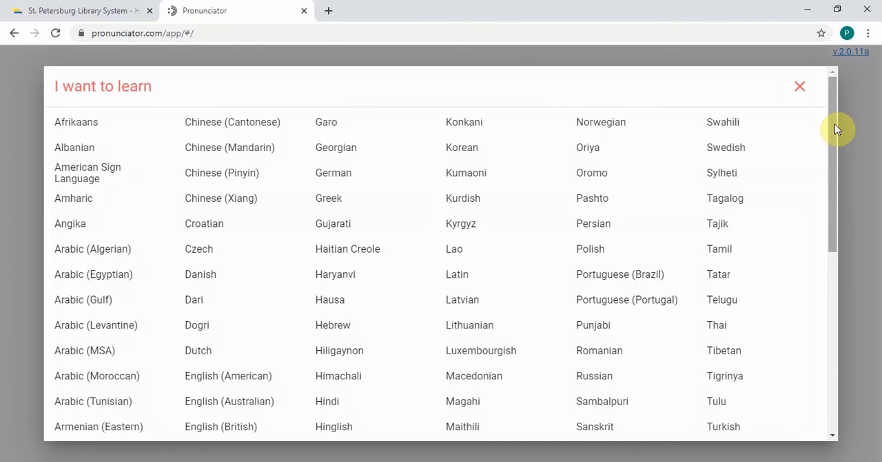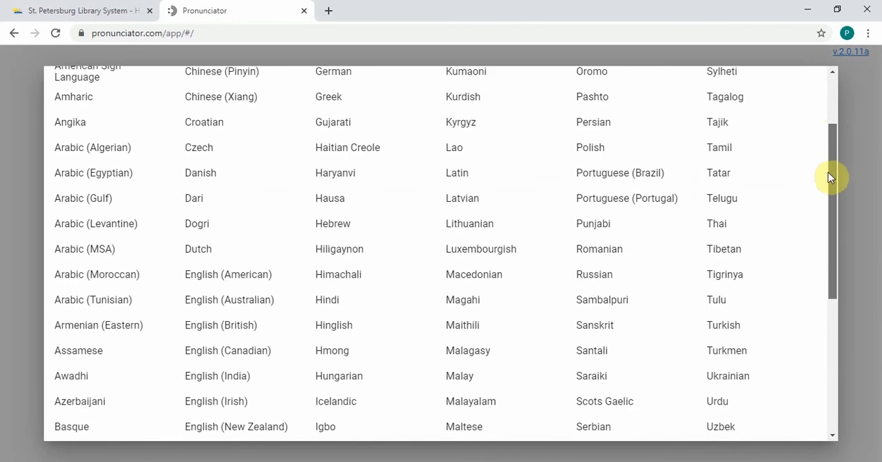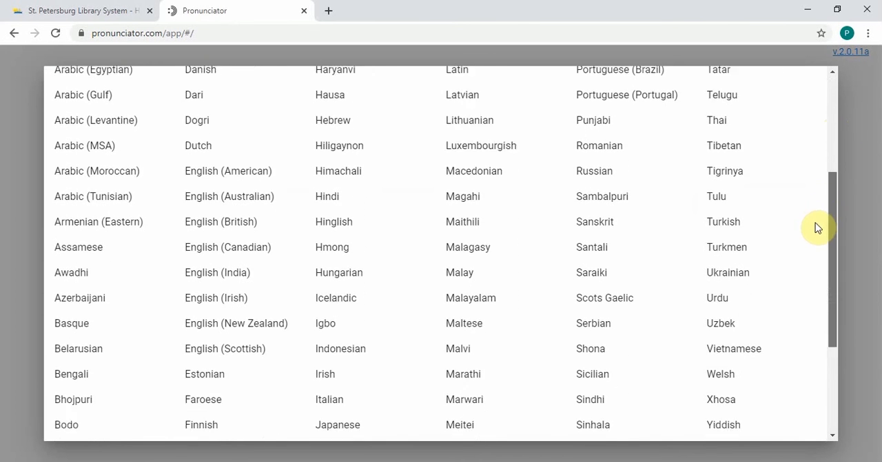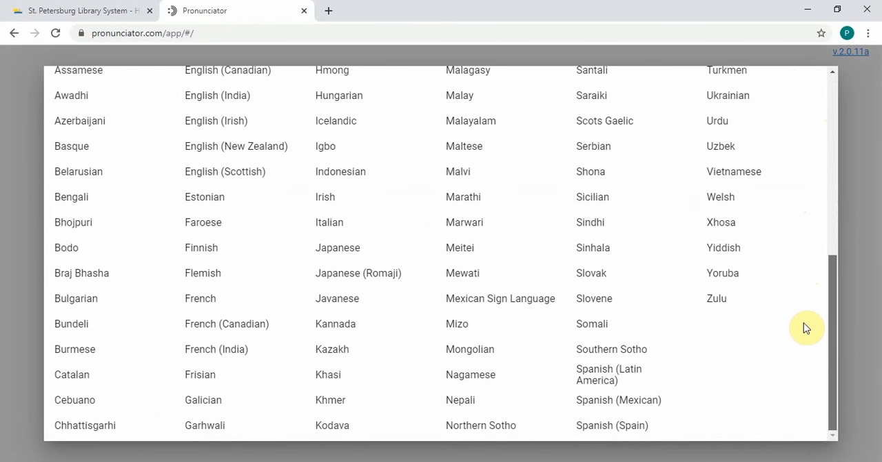And you can see all the different languages here that are available through Pronunciator. And what we'll do today is we'll take a look at one of the most popular languages in Pronunciator. We'll take a look at Spanish today. So let's take a look at Spanish. Click on Spanish here.